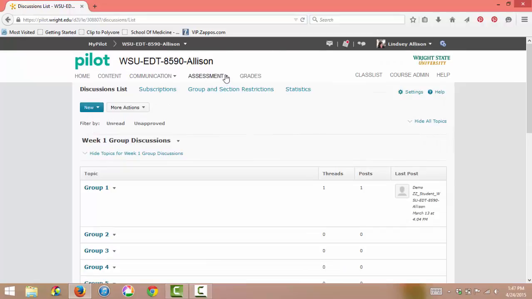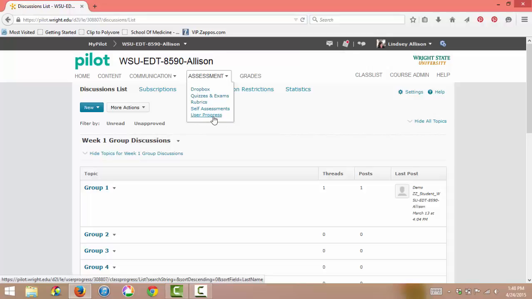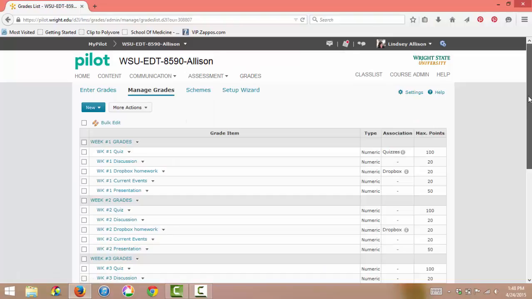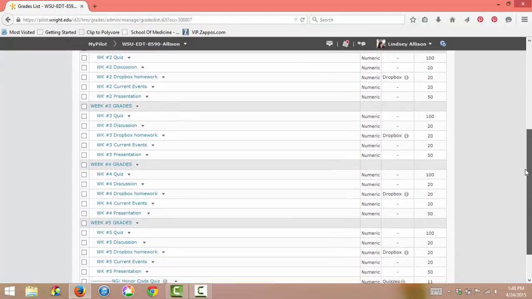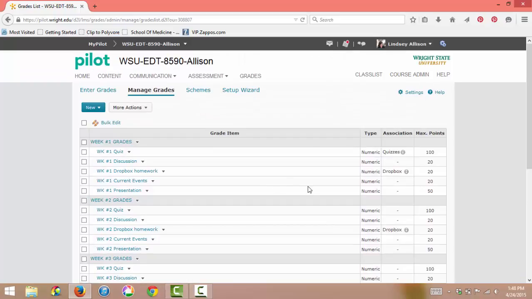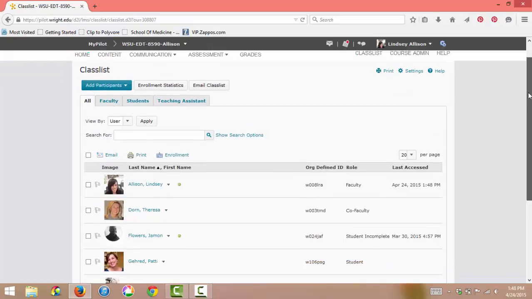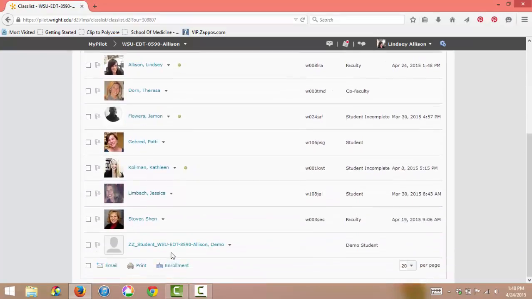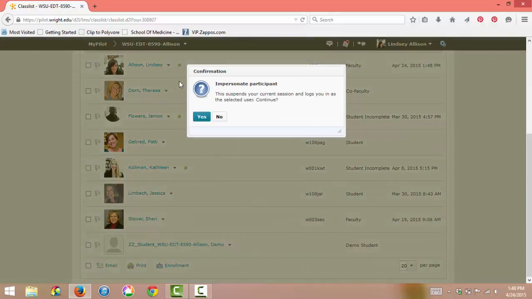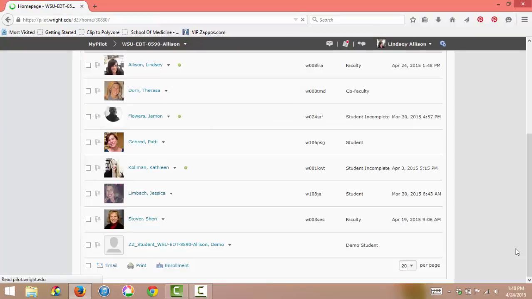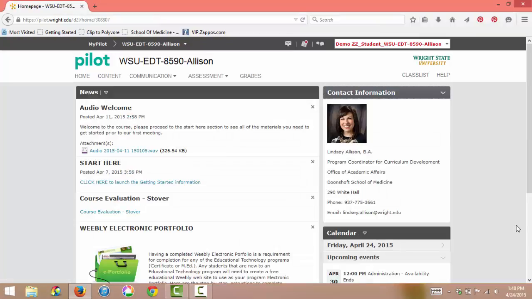And then under the assessment tab, you have Dropbox, quizzes, rubrics, self-assessment, and user progress. And then finally you have the gradebook here. Now all of these views are the faculty view. If you wanted to see it from a student perspective, you can go into class list, scroll to the bottom. We have a demo student. You click the arrow and select impersonate. Now we are able to see everything as a student would.